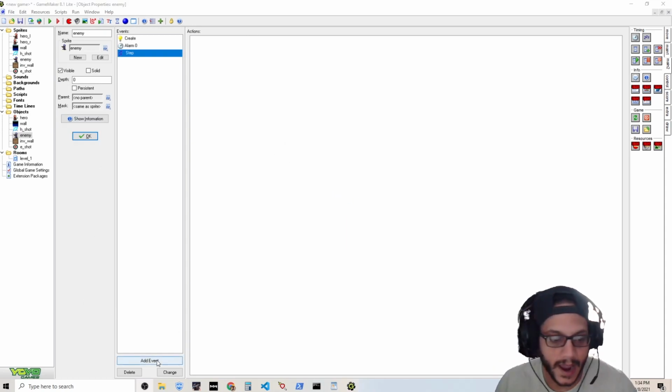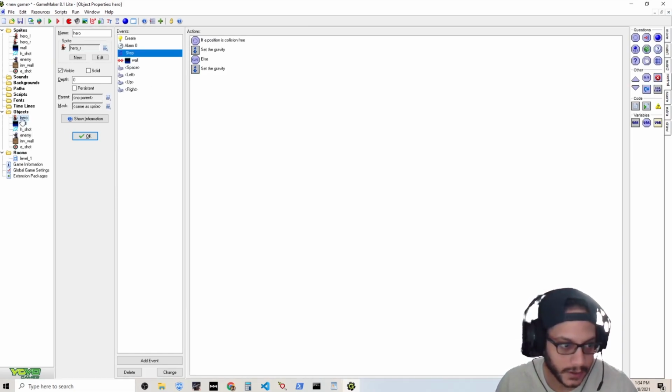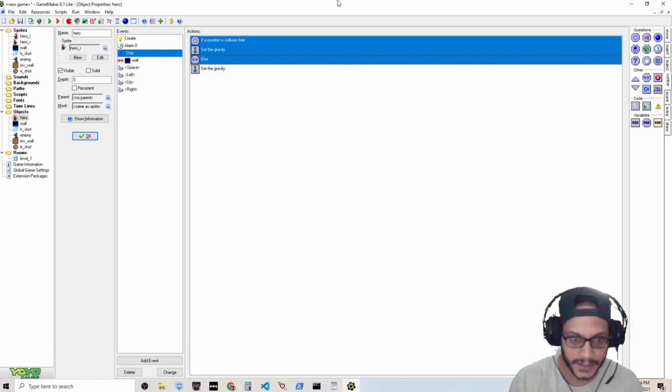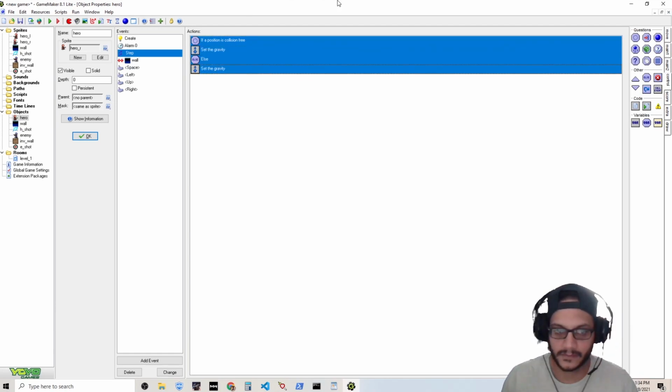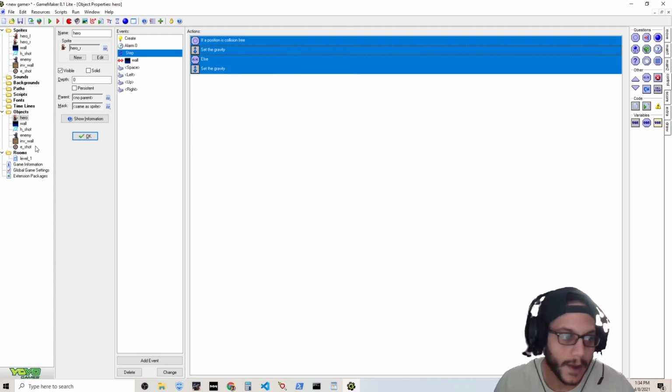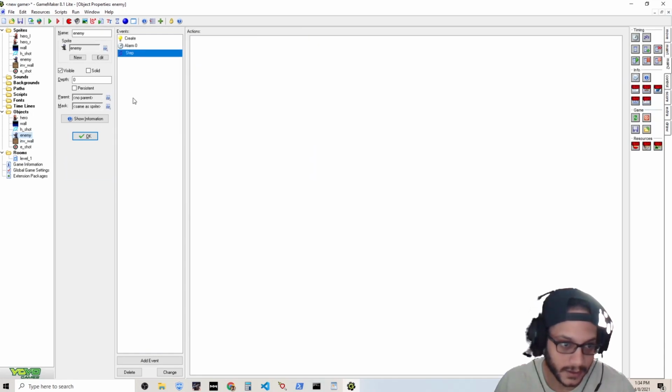Once you hit add event, step, and then step, you're going to go back to the hero object. Double click on the hero object. Click on his step event, and you're going to copy this. What I like to do is click on the top, hold shift, and press down until everything is selected. Then right click and copy this. Go back into the enemy object, and paste this right here in his step event.